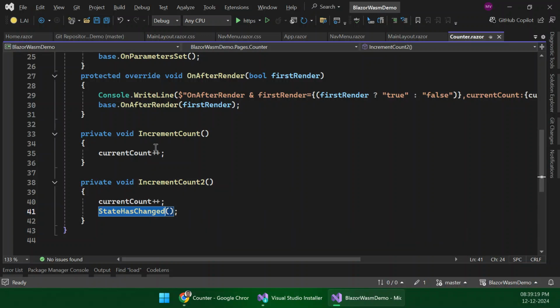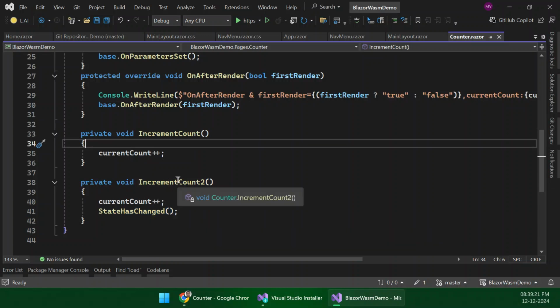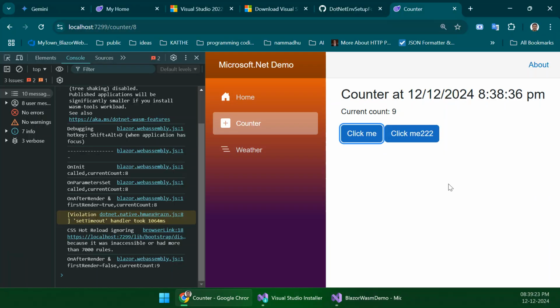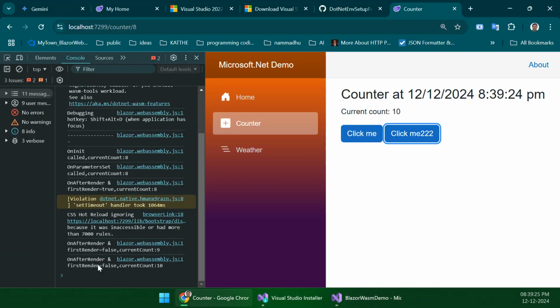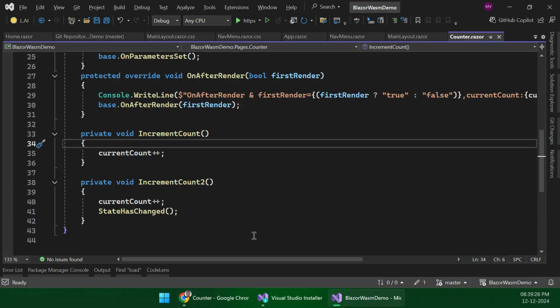But still, the difference is, maybe I click this one, increment counter, twice also. You can see I'm clicking this. Still, the result is the same. Okay, it's just a forceful rendering.